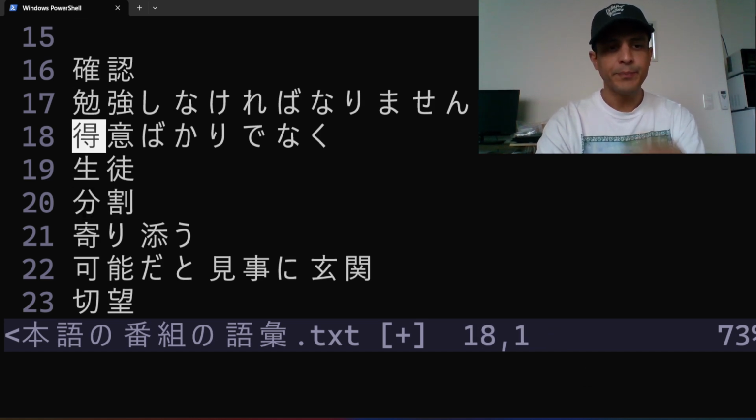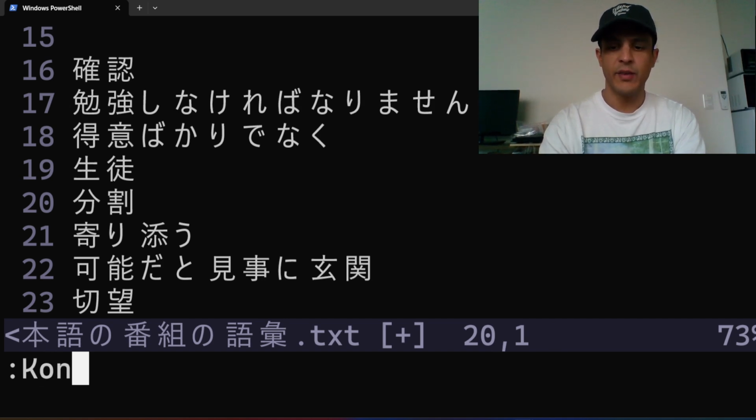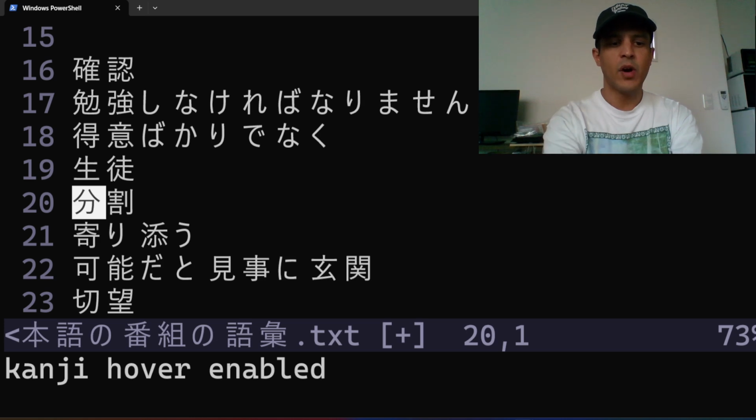All right, so here we go. I'm going to turn my extension on. I do that by typing in con as a command. So now it says kanji hover enabled.